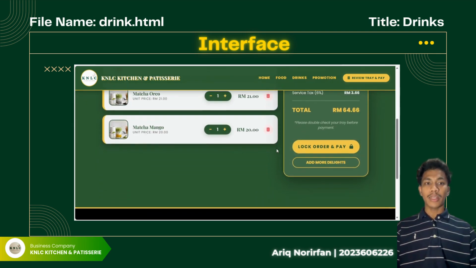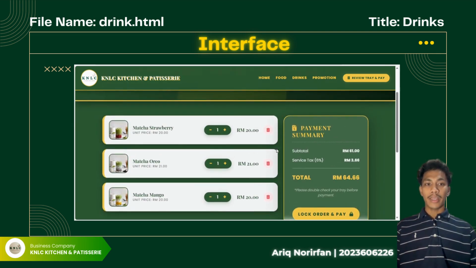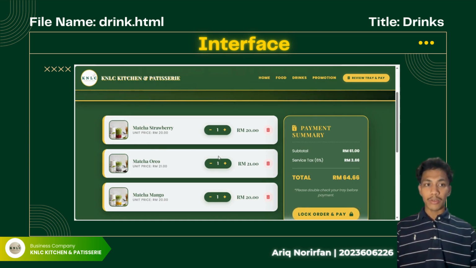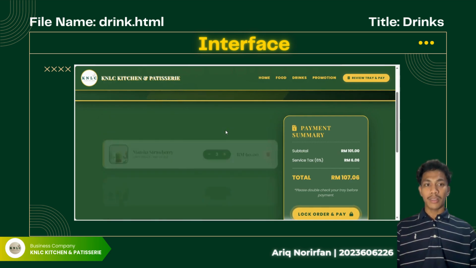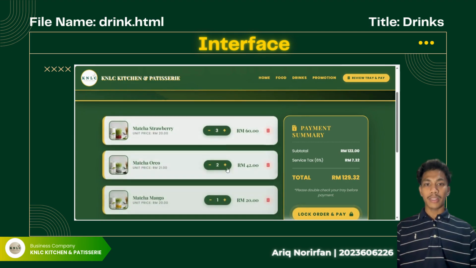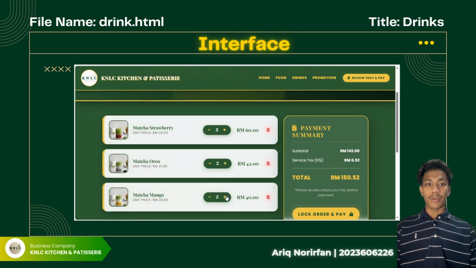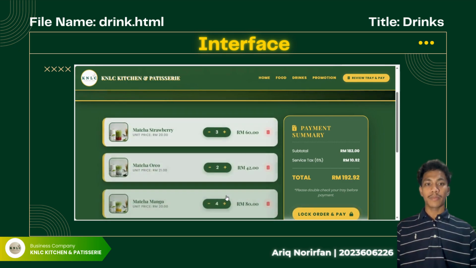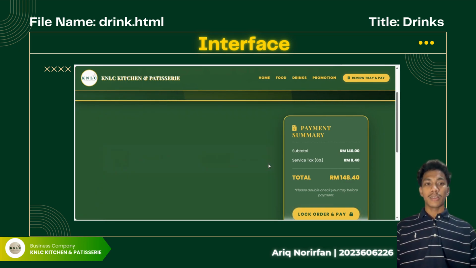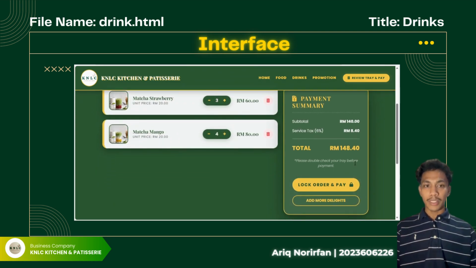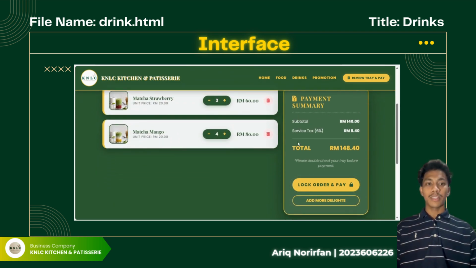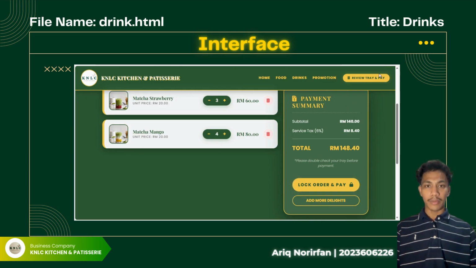The main content area features a heading like Handcrafted Beverages, which introduces the drink menu. Below this heading, there are category buttons that enable users to filter drinks based on their preference. Each drink is displayed in a card style layout, which includes a clear image of the beverage, such as water, a brief description, and the price in Malaysian ringgit. This visual presentation helps users quickly understand what they are ordering.